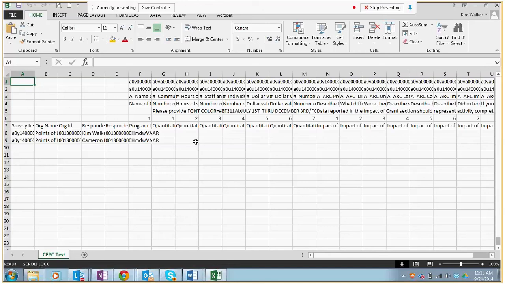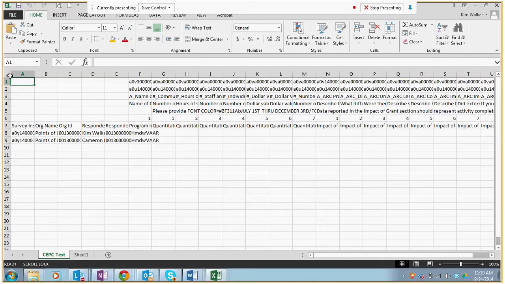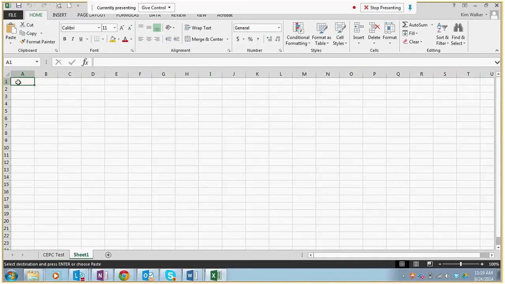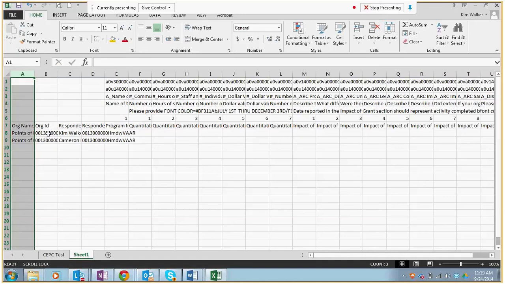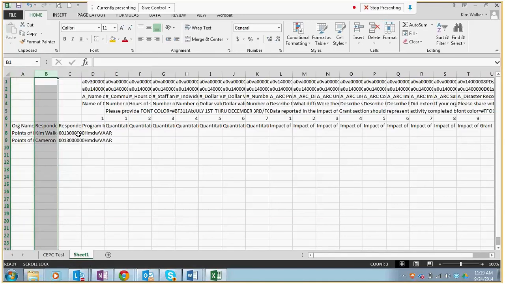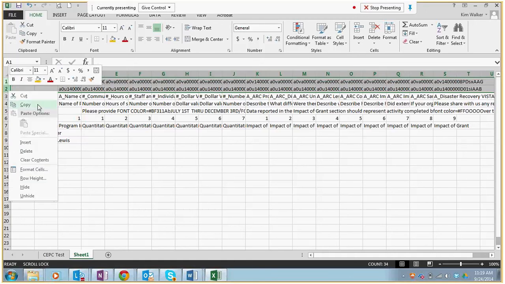And you will need to clean up this file. What I normally do is I just create a new sheet, and I copy over all of this into the new sheet. And then I delete the fields that I don't need. I don't need this survey instance. I don't need the org ID, so I delete it. I don't need the respondent ID, so I delete it. And these up here are the question IDs and the section IDs. I don't need that. I delete it when I'm cleaning it up.